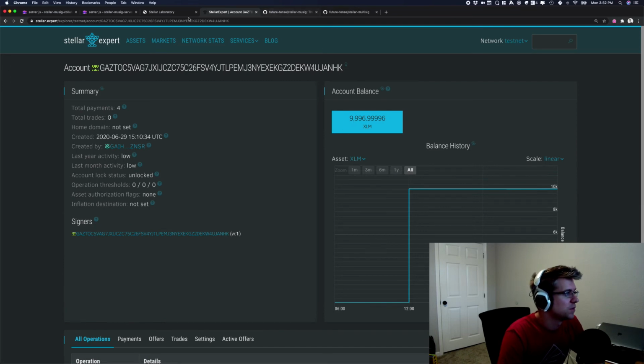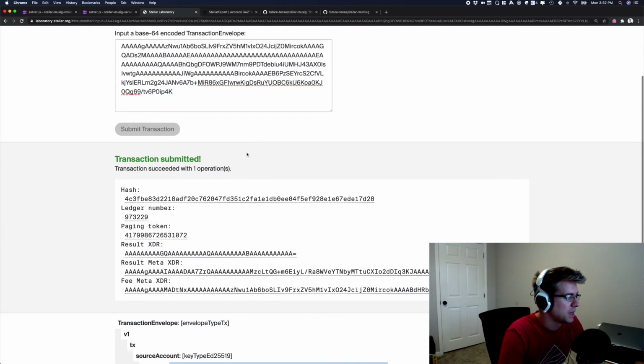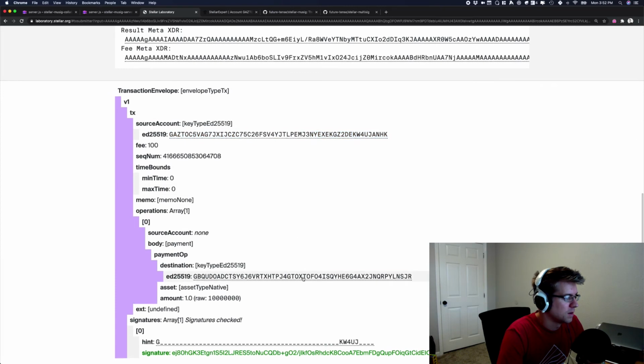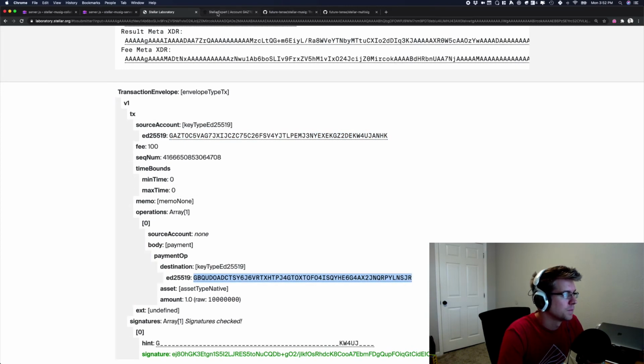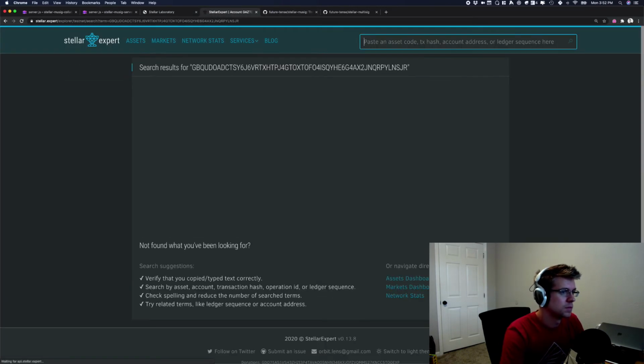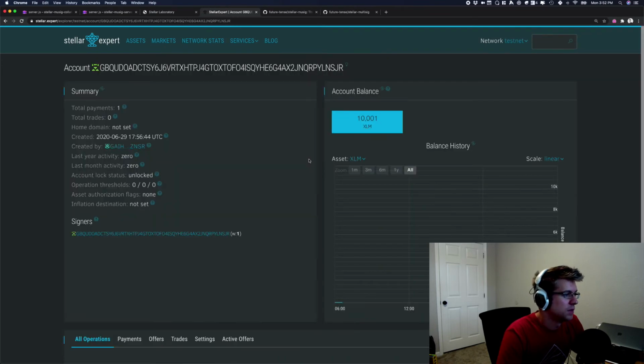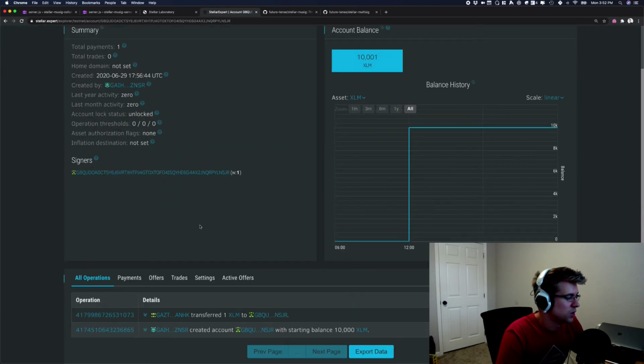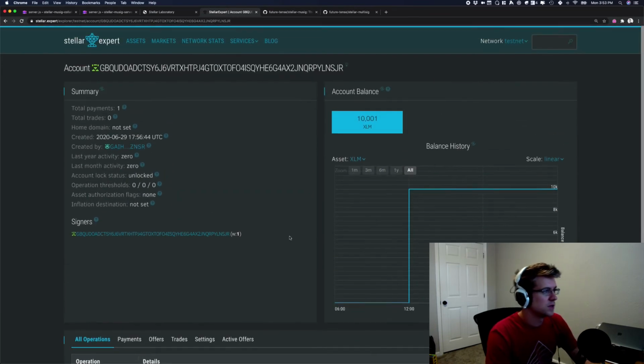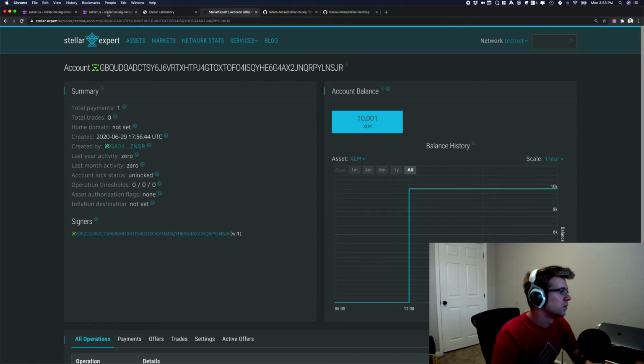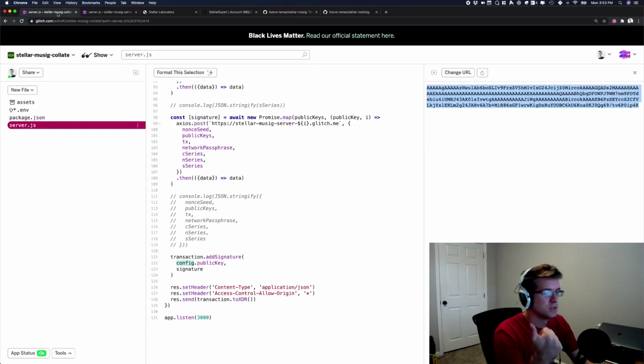Let's look at the account that we just paid. This guy right here. Should have some 10,001 lumens. Got a payment. So we're successfully able to make payments without ever knowing a secret seed and without having to add multi-sig signers onto a Stellar account. So we're not increasing the base fee, we're not doing any additional operations, we simply have an address and we're able to start making payments from it.